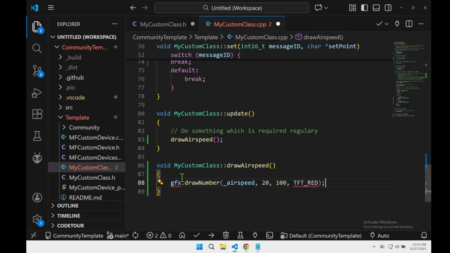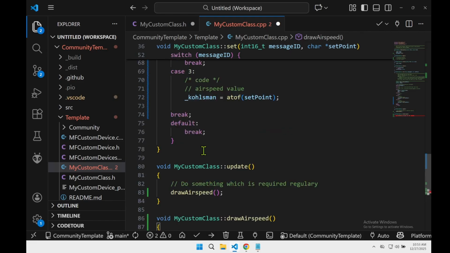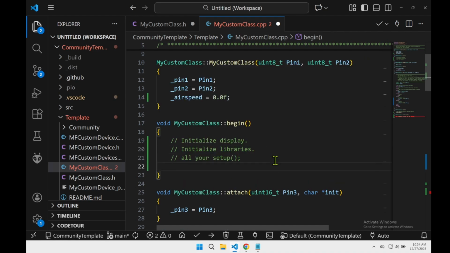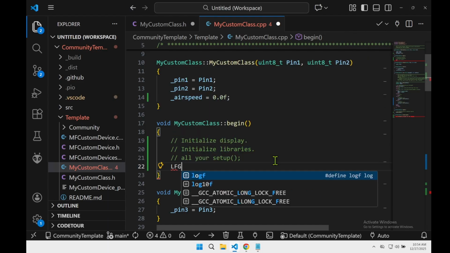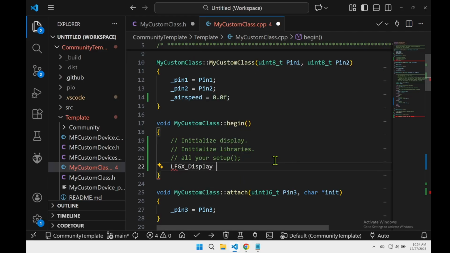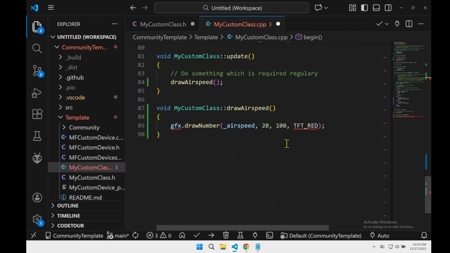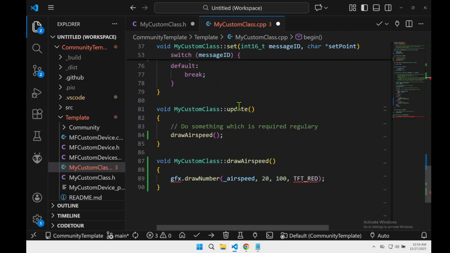So this is not going to work because we don't have this declared. We would be declaring that graphics function up here in begin. So up here, this is where we'd be saying whatever, my display, or maybe we're using LovyanGFX, LGFX display. What do we call it down below? GFX, etc. We'd be declaring those, or that would be a variable, and maybe we set it up there. I'm getting over my skis here, so let's slow down and say that the update function is going to do this, and now it's going to redraw my airspeed every few milliseconds.